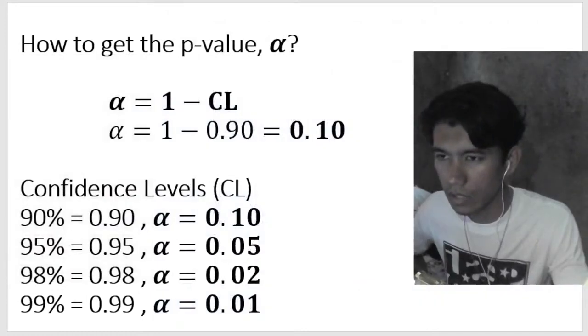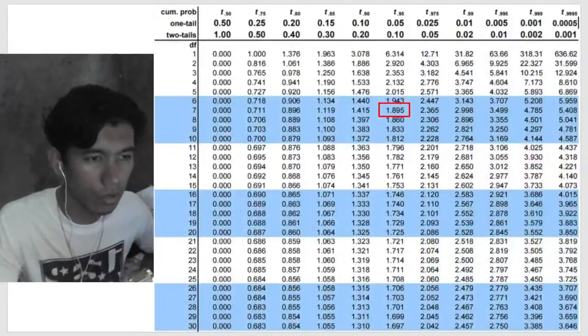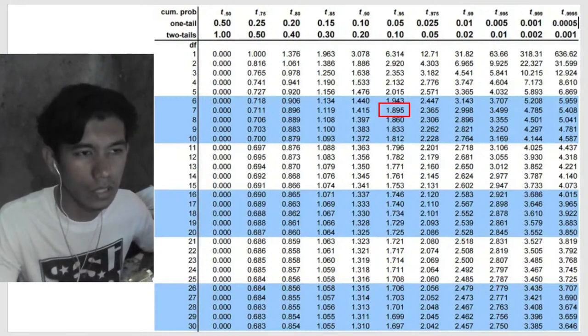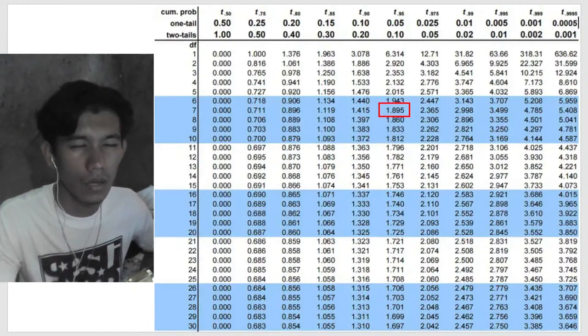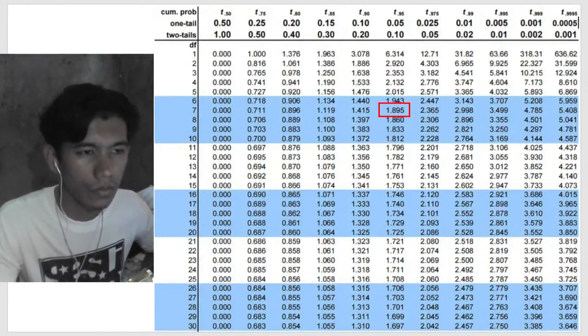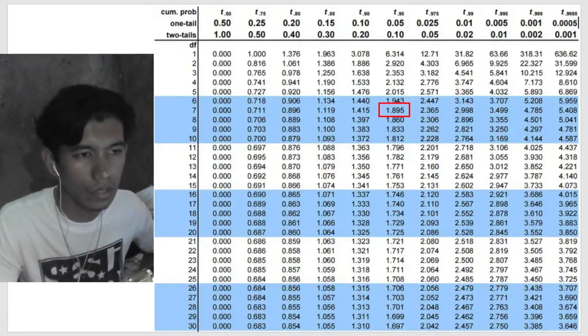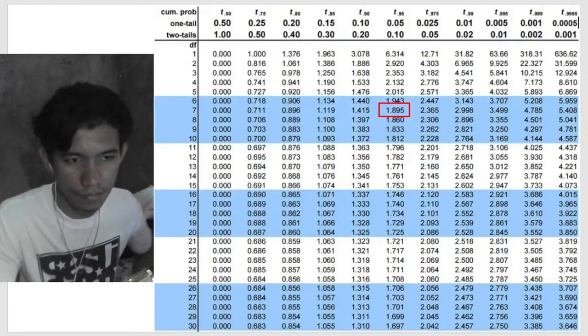So we have discussed the confidence level, the p-value, and then the t-table. Now, in this t-table, you can also see in the leftmost column the df. As you remember, this df is the degrees of freedom. I have included here from 1 to 30, but there are higher values. But for this video, we're just going to focus on degrees of freedom from 1 to 30.